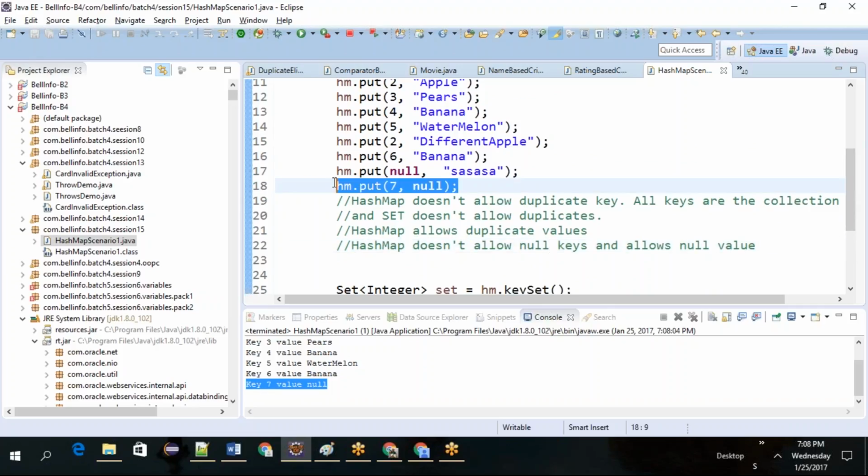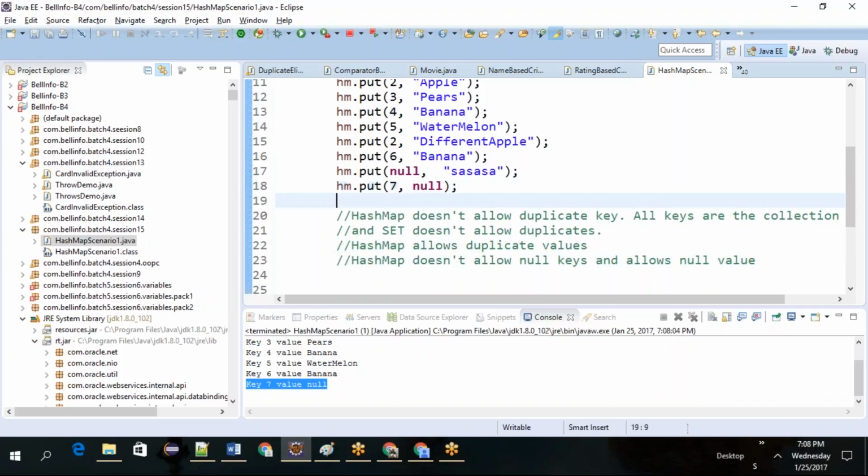If I try to add more than one null, let's see. As values go through an array list implementation, can they take another null? Yep, why not? There is no limitation. You can insert values. It allows duplicate values but doesn't allow duplicate keys. Doesn't allow null keys but allows null values.